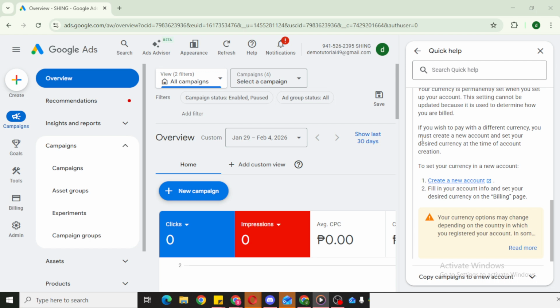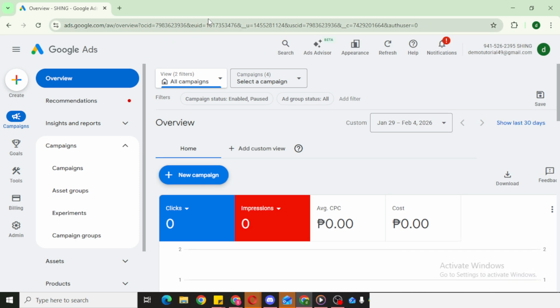Start by going to your Google Ads account. Make sure you're in the correct account if you manage more than one, and allow a moment for the dashboard to load fully. It's best to do this on a desktop browser so you can easily find the menus.